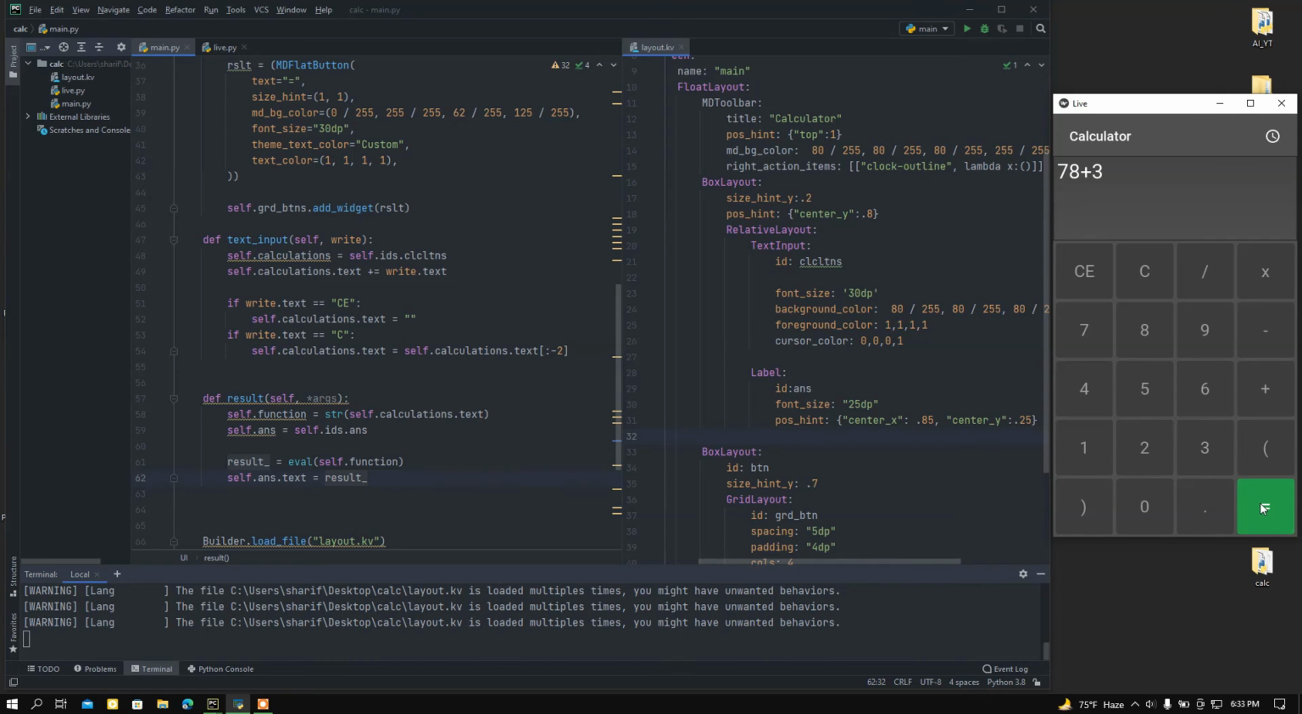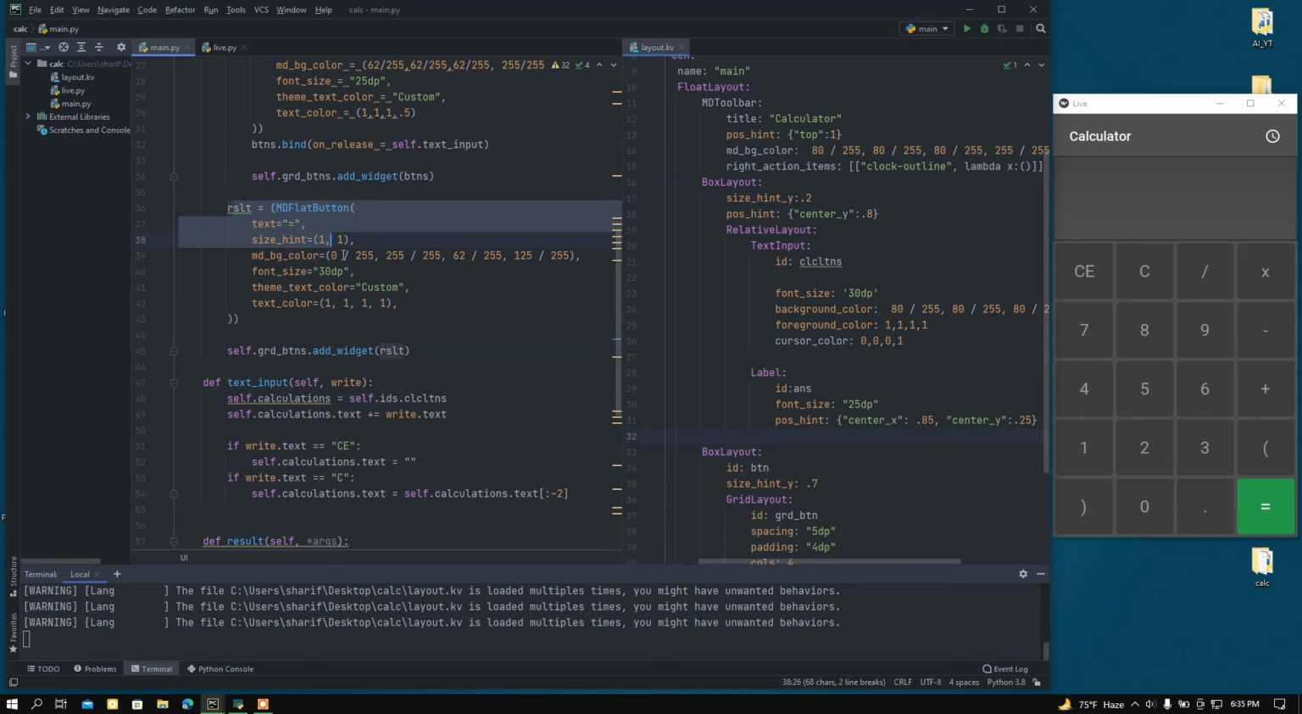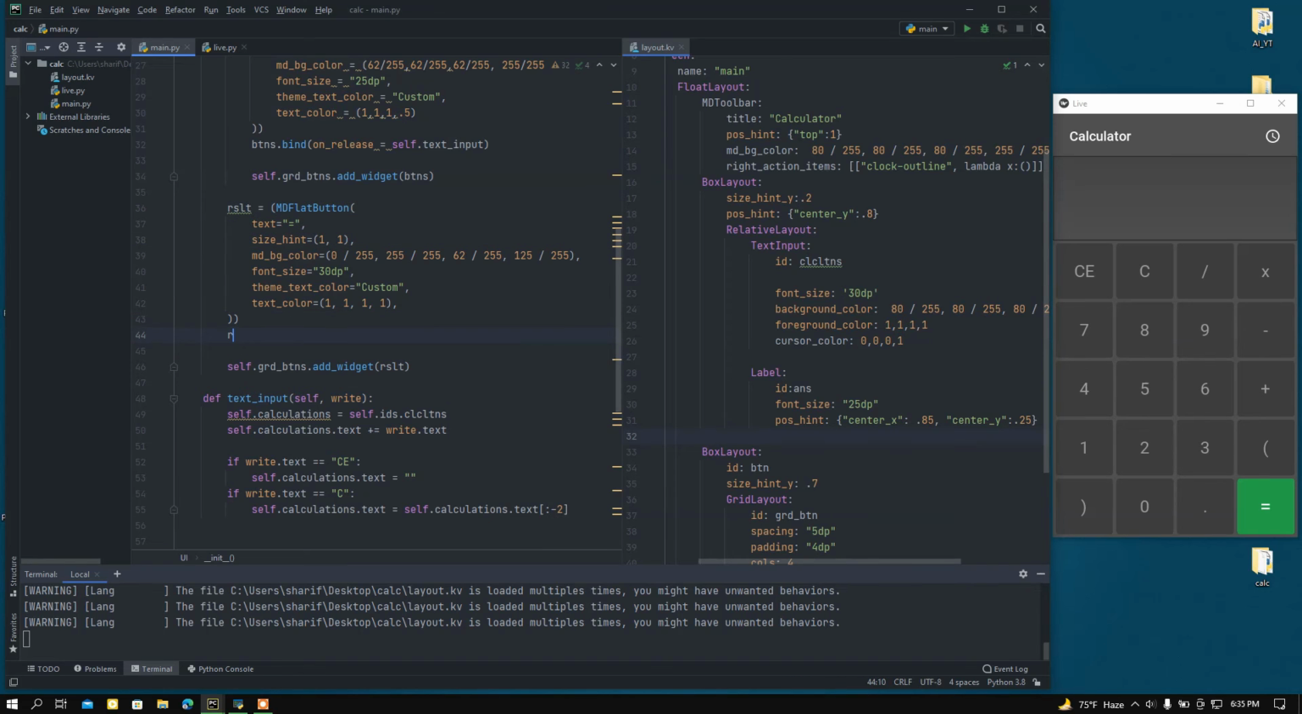Sorry guys, nothing is appearing. Nothing is appearing because I didn't bind any kind of function to this equal button. So for that, let me bind this function to this result button. So result dot bind, on release, self dot result. That's how it's done.